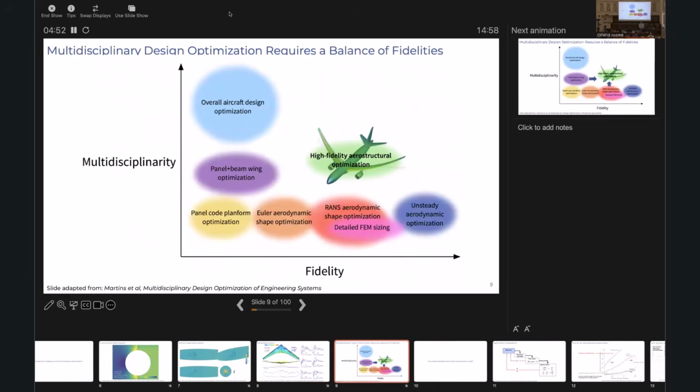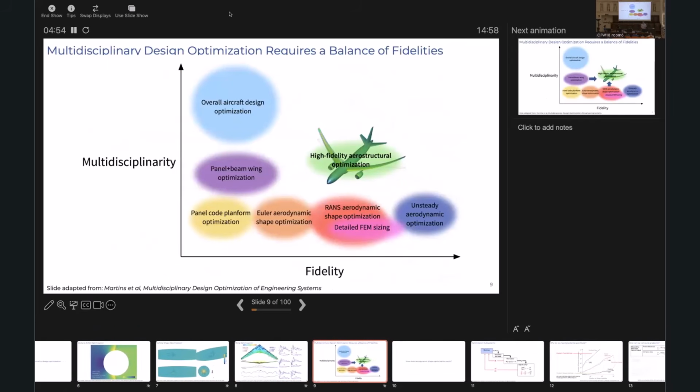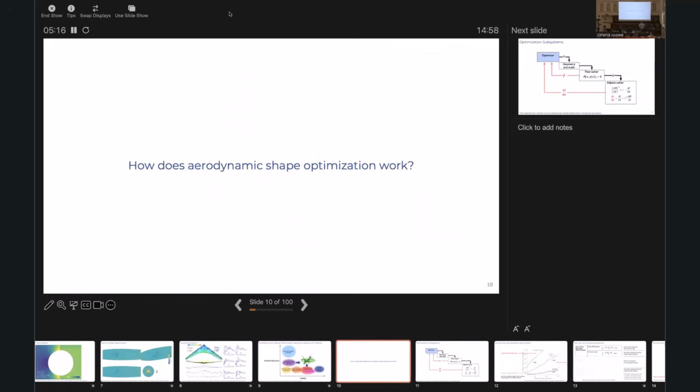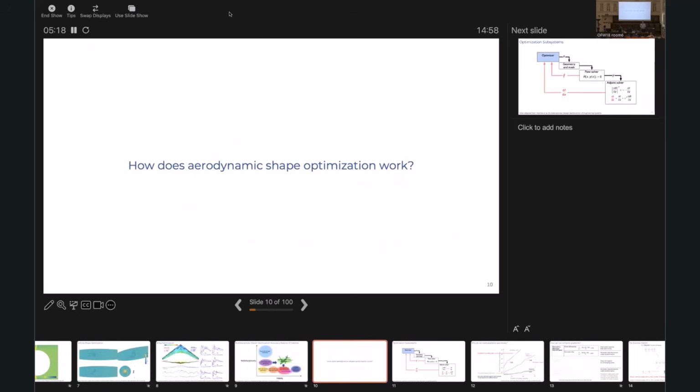So what Professor Martin emphasized this morning is that we're looking at multidisciplinarity and fidelity, and we don't just want to proceed up one of the axes that add multidisciplinarity or fidelity, we want to do both. So what the lab has been working on for the last 2 decades has been high fidelity aerostructural optimization. So we're moving both up in fidelity and multidisciplinarity. But now we need to dive into how this aerodynamic shape optimization actually works. That's what you're here for in this tutorial.